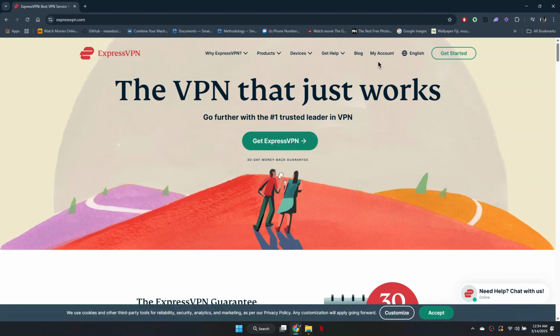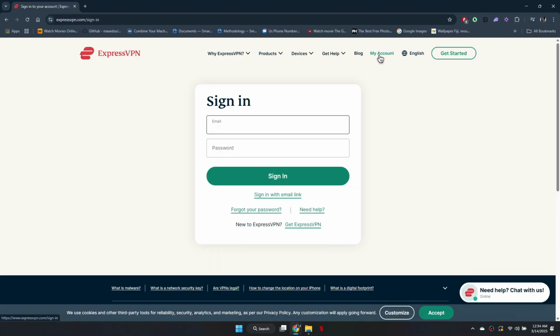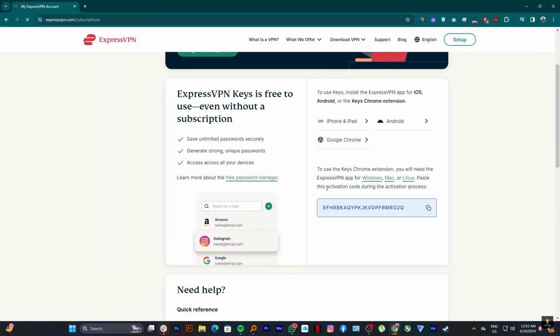Once there, select My Account and log in using your credentials. Keep in mind that you need an active subscription to access the activation code. It means that you cannot get the activation code for free. After logging in, you will find your activation code on the dashboard.